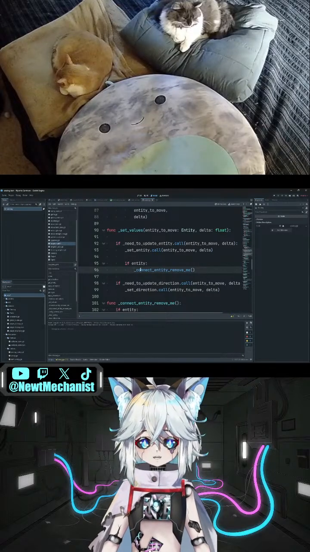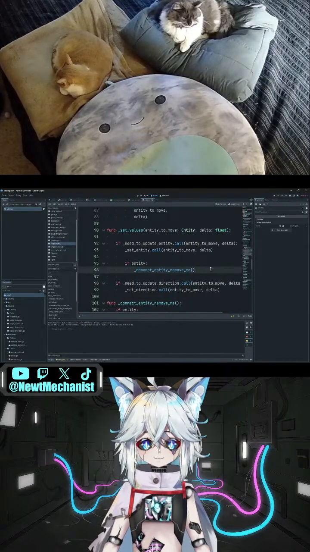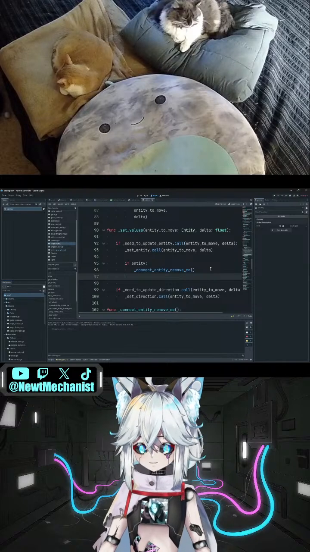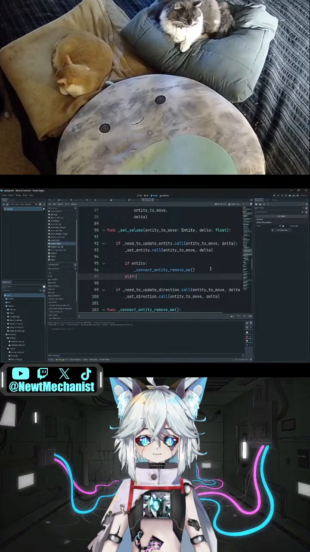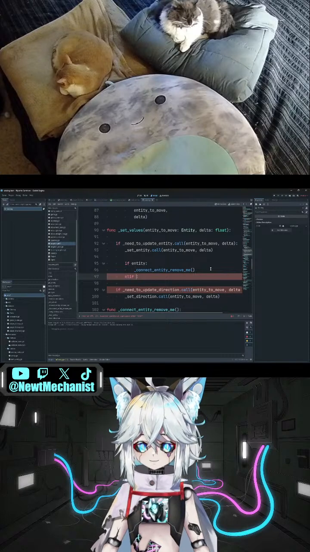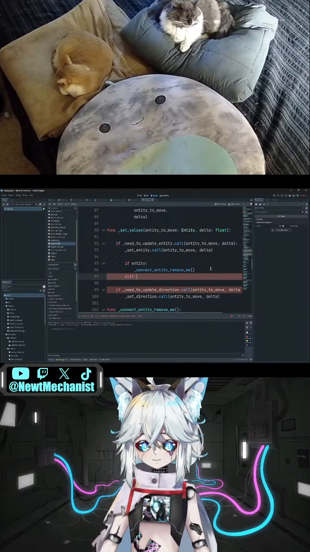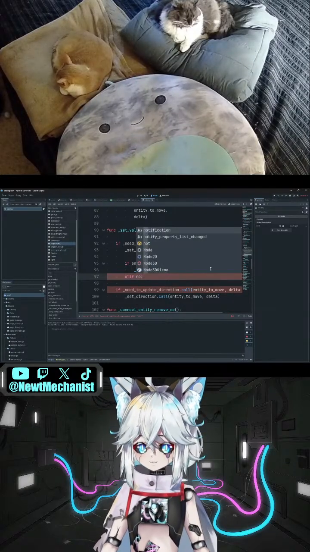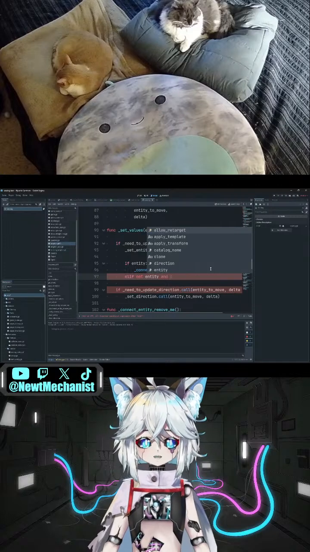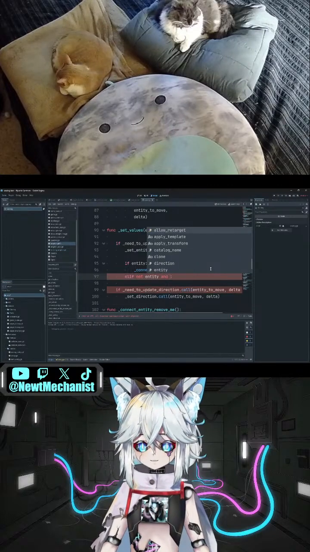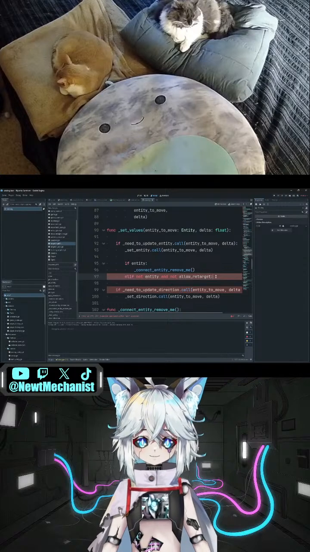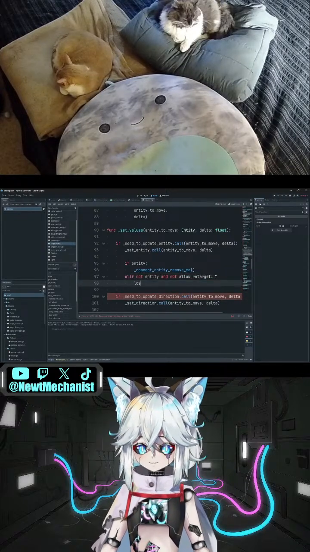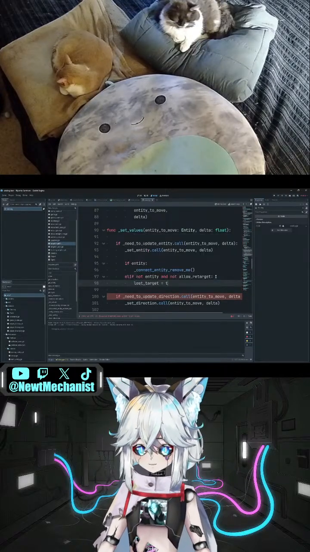Okay, if there's an entity, we connect to it. Else if there is not an entity and we are not allowing retarget, then lost target is equal to true.